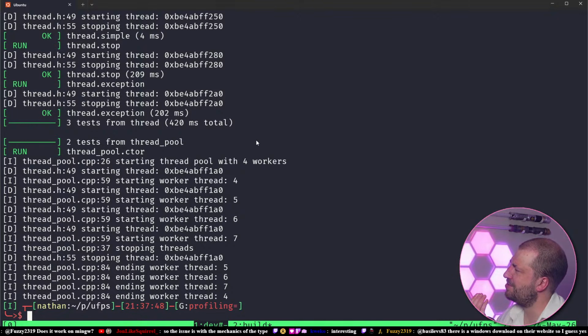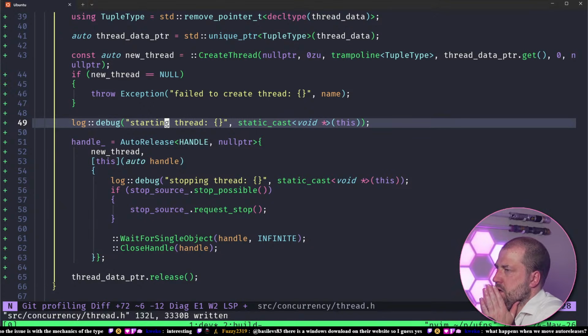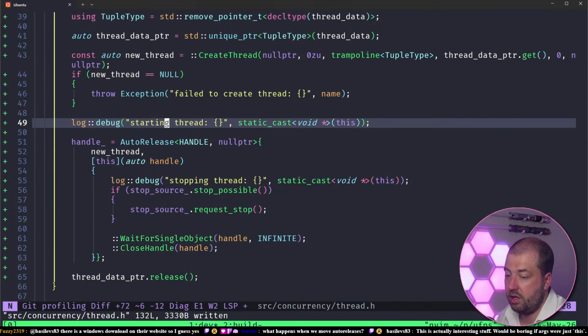Why are they all the same address? Is it because... why are they all the same address? Auto release move should be fine, right? It will just set the old value to be invalid, which will be null, and then internally in its destructor it checks if the null is there.